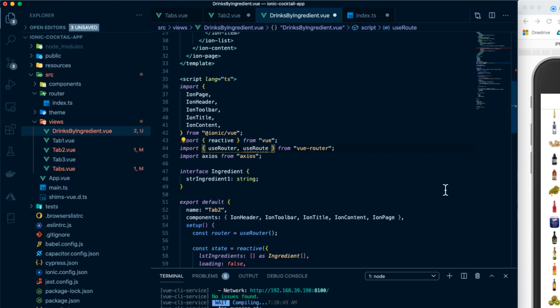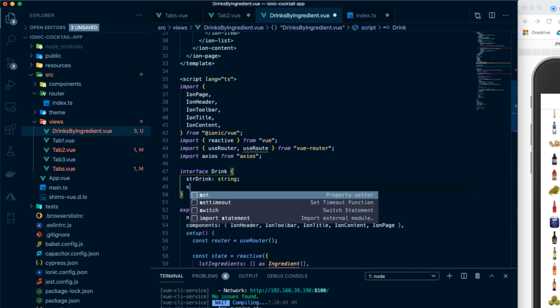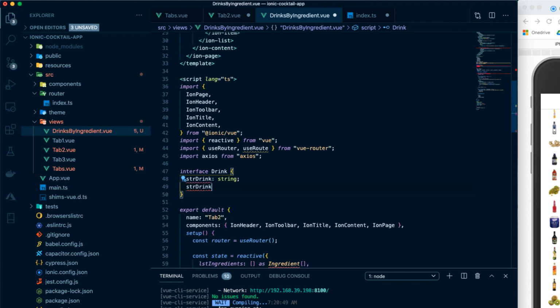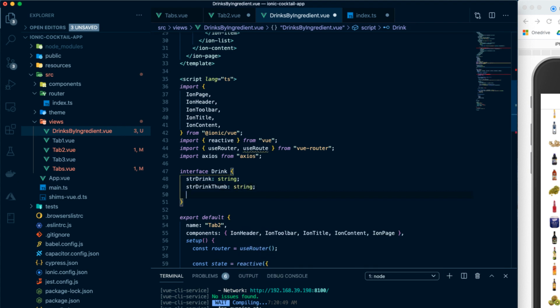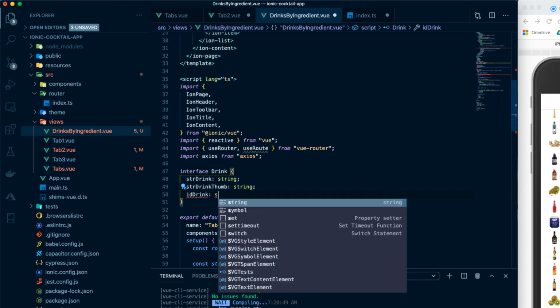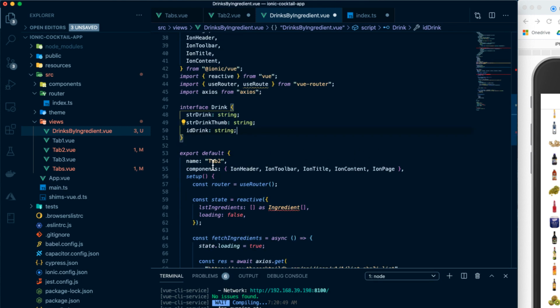Now, when we're getting drinks by ingredient from the API, we're going to need a different interface. So I'm going to just say drink, and then we're going to replace this with strDrink. We're going to add another property and call it strDrinkThumb, and that is also a string. And then we also have idDrink, and that is also a string. Down in our export default, we will change the name of this to drink by ingredient. Actually, we'll call it drinks by ingredient.